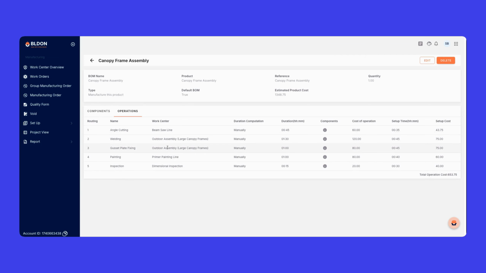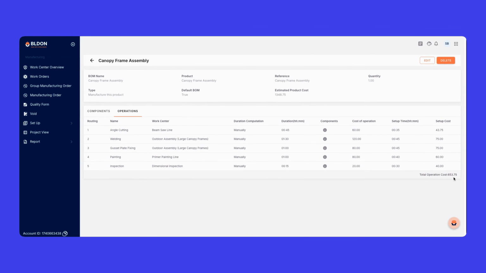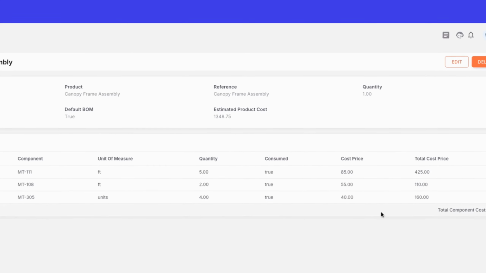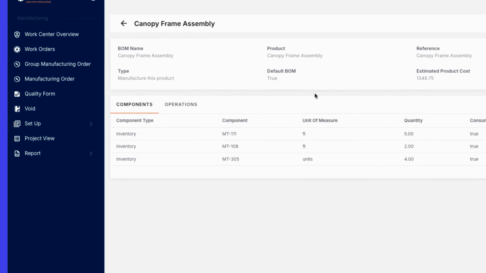At the same time, we need to follow certain routings and operations, all done at these work centers. These steps are needed to finish the product. Here, we can see the total cost of operations and the total component cost. It also gives a summary, and when we set up these work centers, we link a cost code for reports.